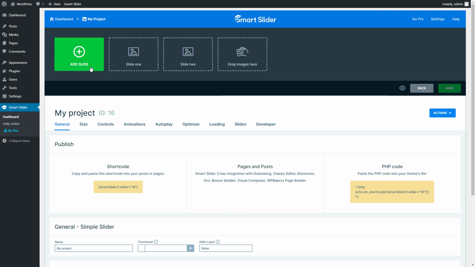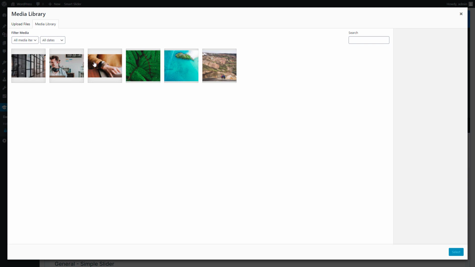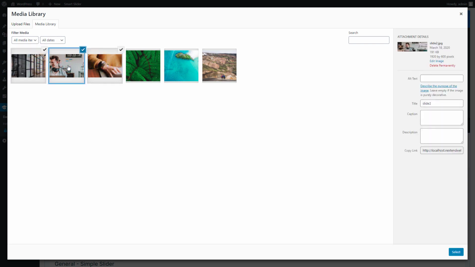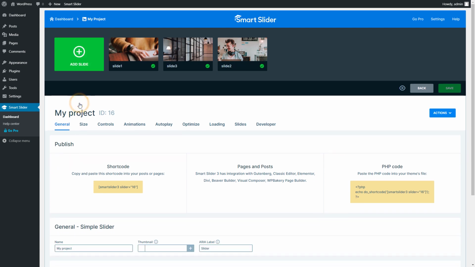We can add the images to the slider using the Add Slide button on the slider settings page. In the media library, I can select more images at once. I have added the images I wanted, so I close the Add Slide panel.